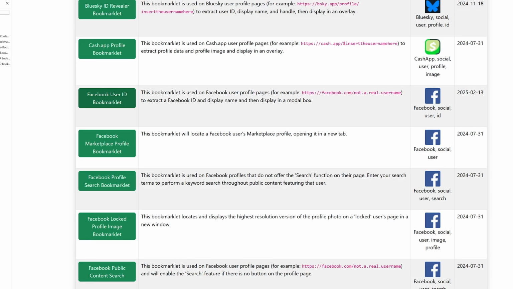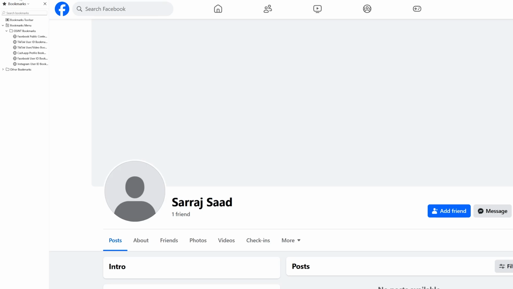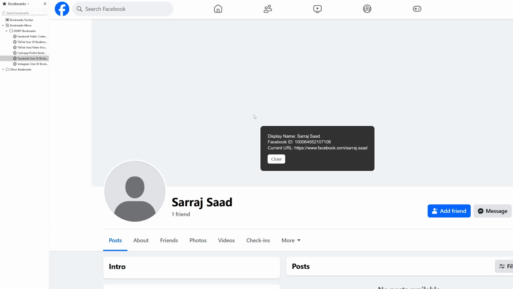So let's test this and see whether they work or not. So the first thing you want to do is, for example, visit a Facebook profile. And if you would like to find the user ID, all you have to do is just to refresh the page, which is very important. If you did not do this, then the script might not work properly. And then you can click on the Facebook user ID bookmarklet, for example, and we will see the display name and the user ID along with the full URL. So it's a very easy thing to do and will save you a lot of time.